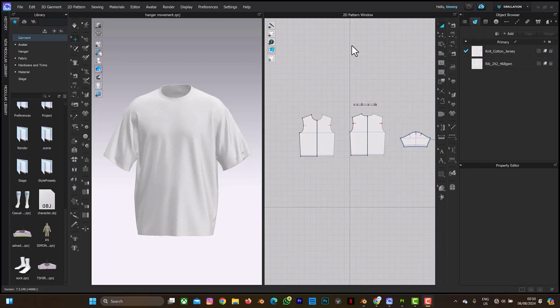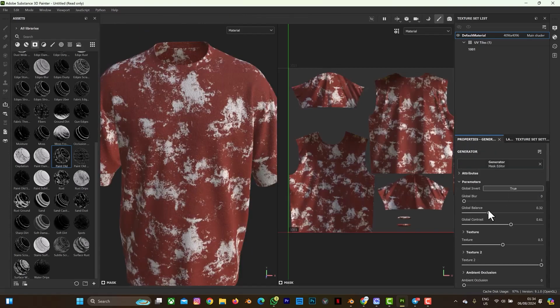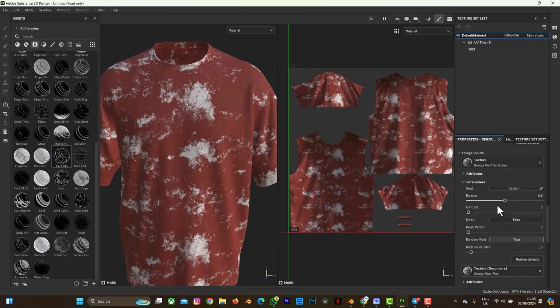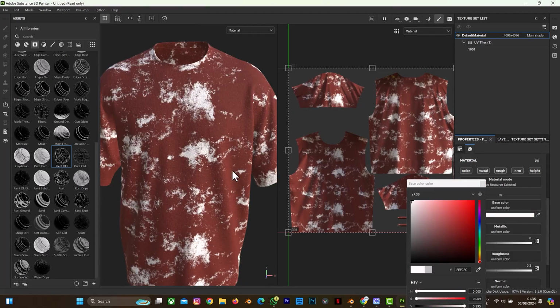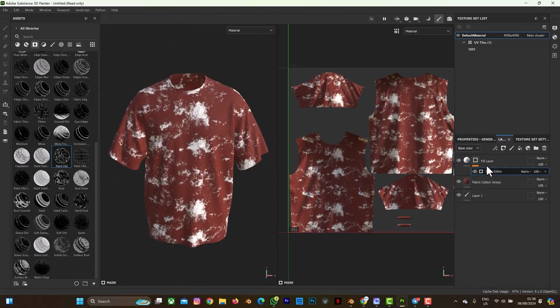Hello guys, welcome back to another tutorial on digital fashion. In this tutorial, I'm going to be using something new, which is Adobe Substance Painter. I'm going to be creating an acid wash t-shirt, which we'll be doing in Adobe Substance Painter.